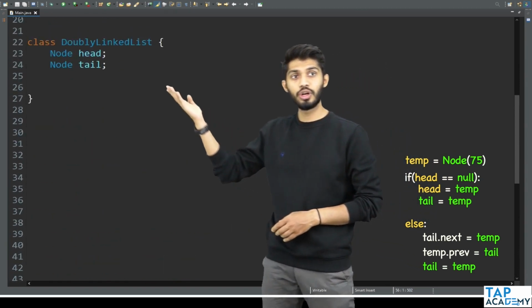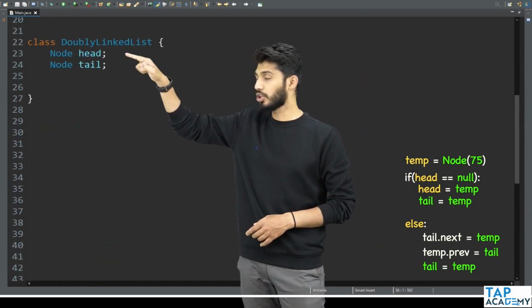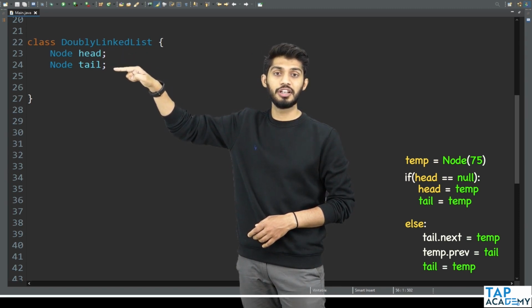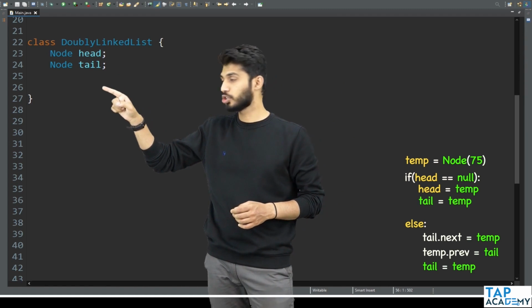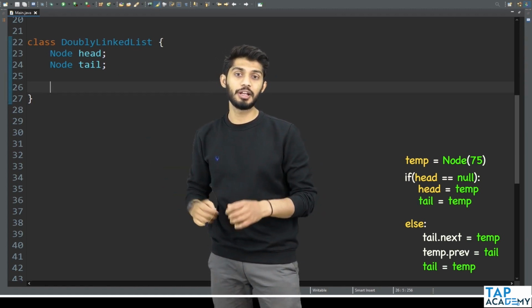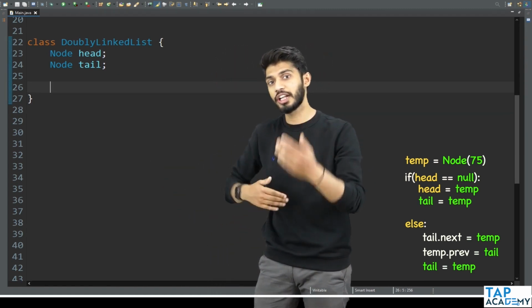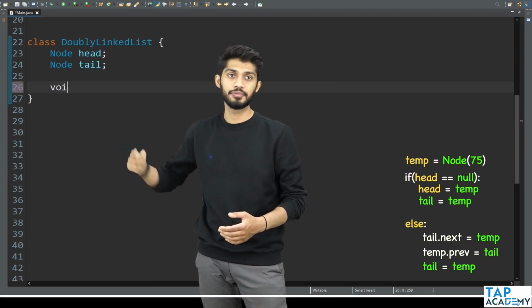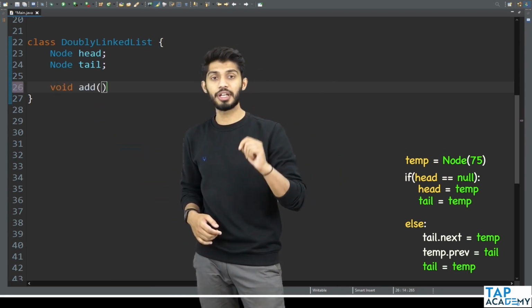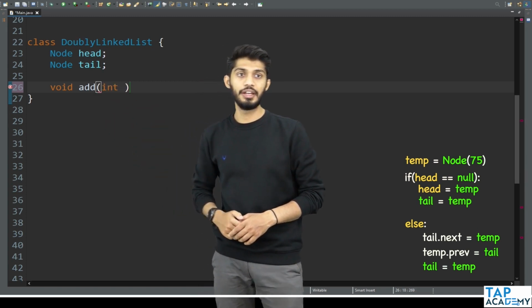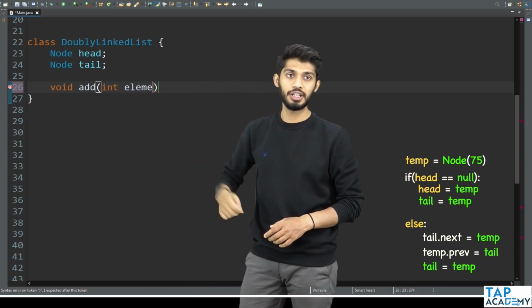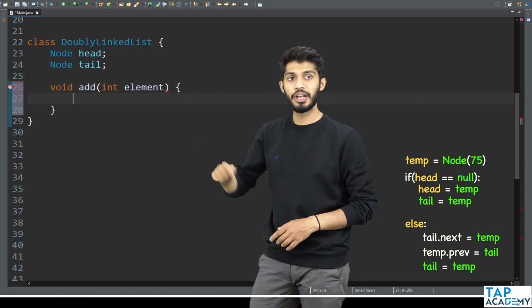So if I take you to the doubly linked list class, you have 2 pointers. One is head and the other one is tail. So both are instance variables. Now all I have to do is implement the add method. So I'll come inside this and I'll create a method called add. And it should not return anything. So it's void add. And it accepts one parameter, which is an integer value. So I'll say int element. Great. I will open and close it.